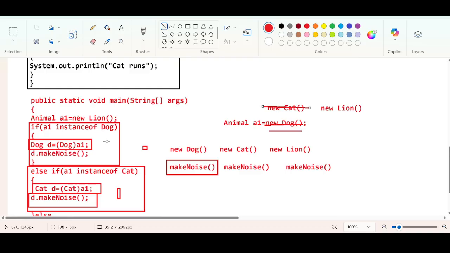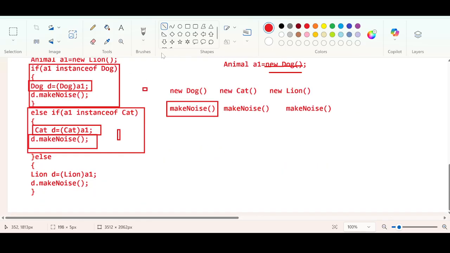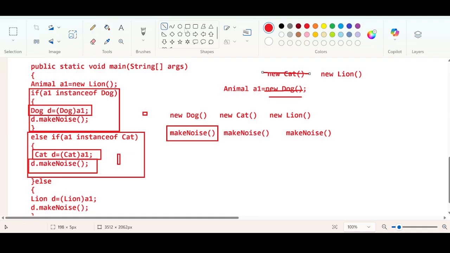you can downcast it. So there is a conditional check happening here, like a hierarchy. You are using an if-else conditional check. Every time you are checking whether this particular a1 is an instance of Dog or an instance of Cat or an instance of Lion. At least one will be matching at any point of time, depending upon what kind of object you are passing at runtime. So you are checking at runtime whether it is a dog object or the cat object or the lion object. If any one of the objects matches, that particular class-specific method has to get executed.